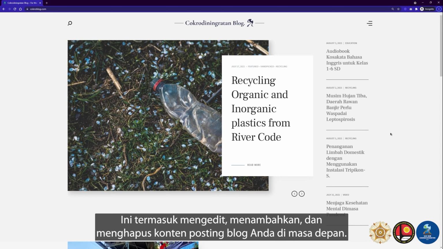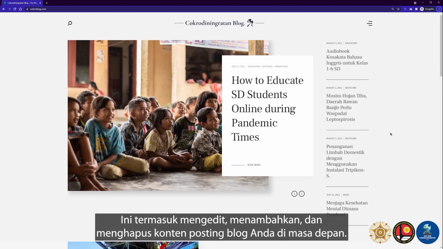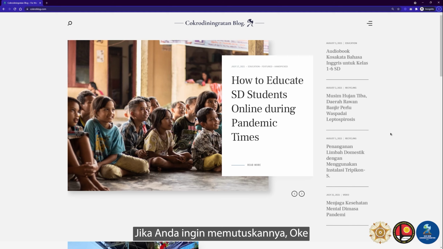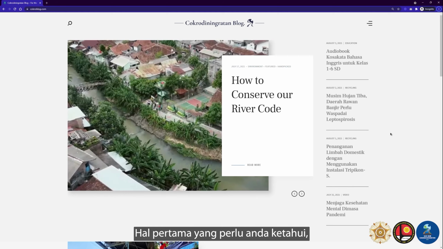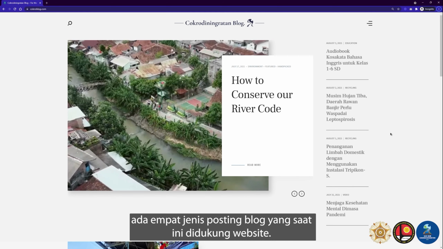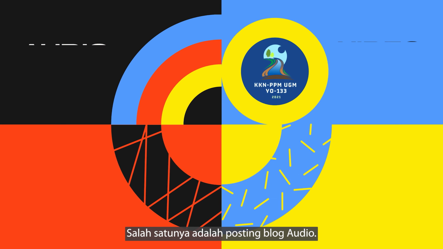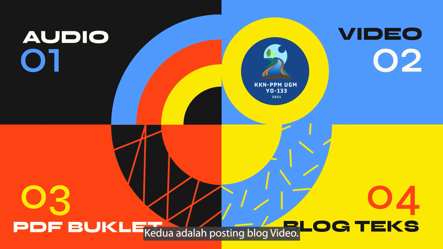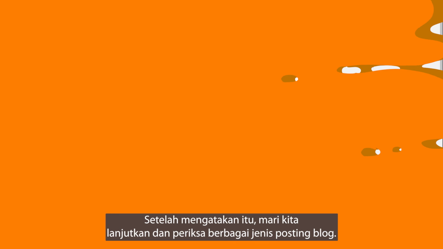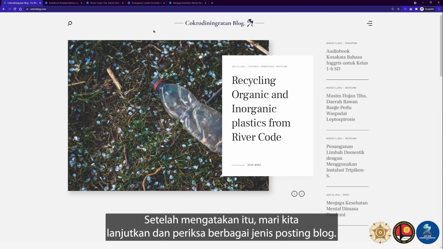This includes editing, adding, and deleting blog post content in the future should you wish to. First thing you need to know, there are 4 types of blog posts that we currently support. 1 is audio blog posts, 2 is video blog posts, 3 is booklet or PDF blog posts, and 4 is the traditional blog posts. Having said that, let's go ahead and check the different types.